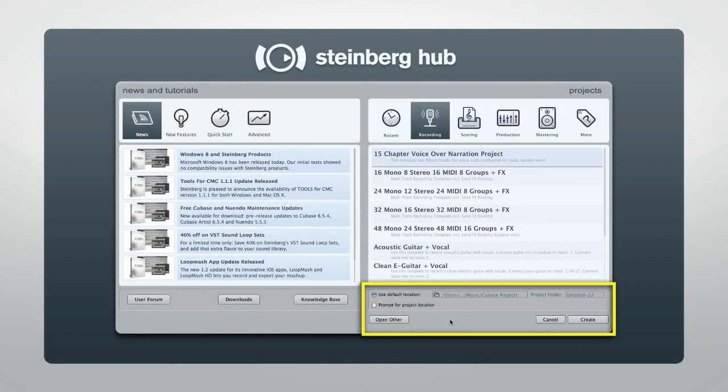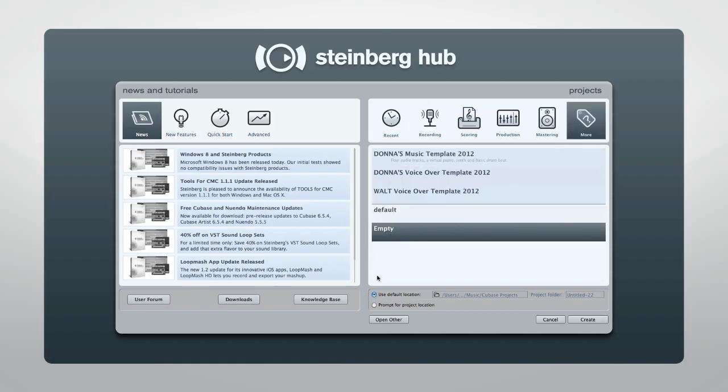The menus at the bottom let you choose where Cubase will store your project. You should start a new project folder for each song to help keep things neat and organized. Select Prompt for Project Location if you want to manually create your project folder, or select Use Default Location if you want Cubase to create the project folder. Let's start off with an empty project, and we'll use the option for Prompt for Project Location. Then click Continue.